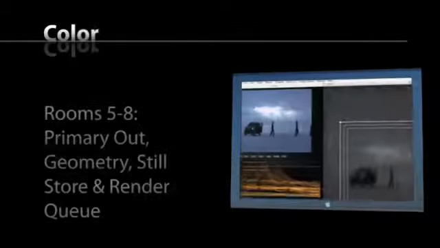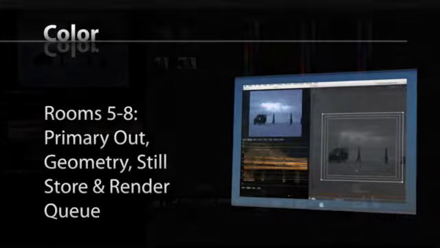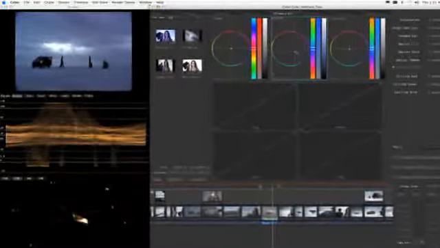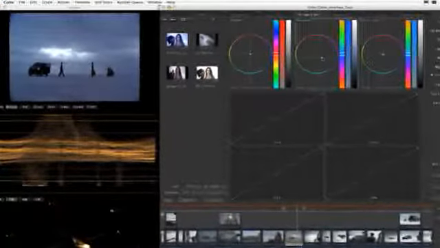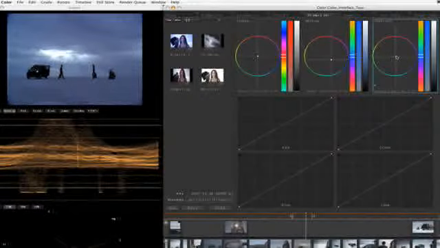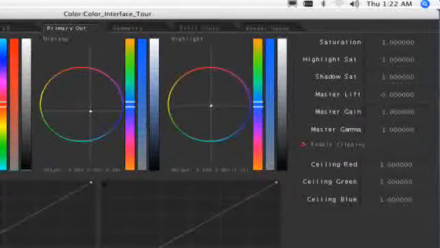The remaining tabs or rooms in the interface are Primary Out, Geometry, Still Store, and the Render Queue. The Primary Out tab is nearly identical to the Primary In tab, with the exception that the color corrections here are applied to clips after Primary In, Secondary, and Color Effects. You'll also notice Broadcast Safe controls.